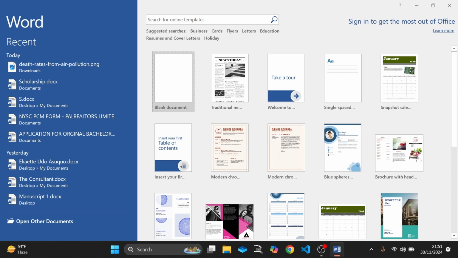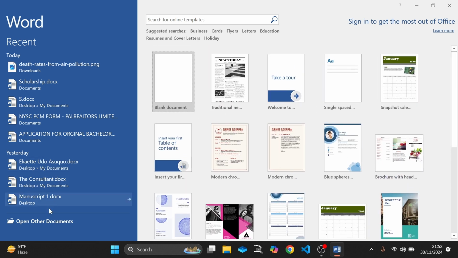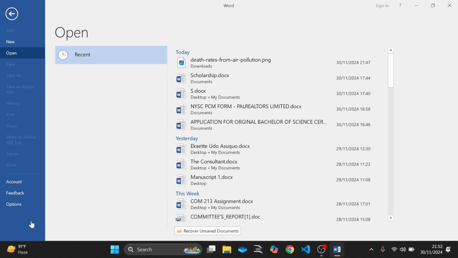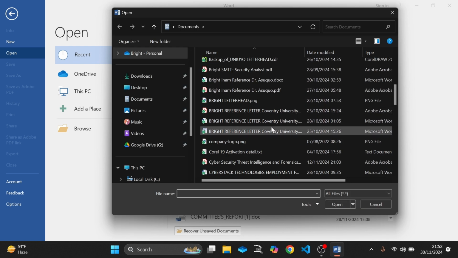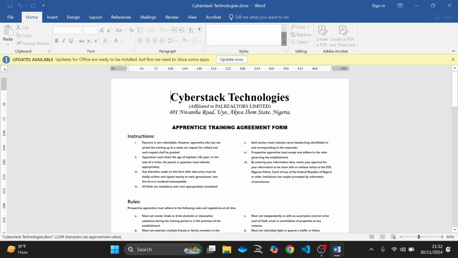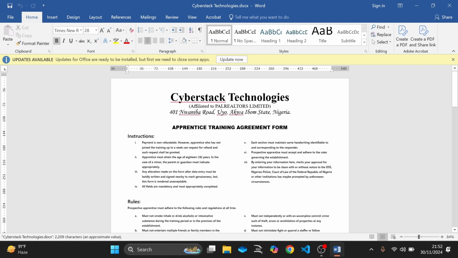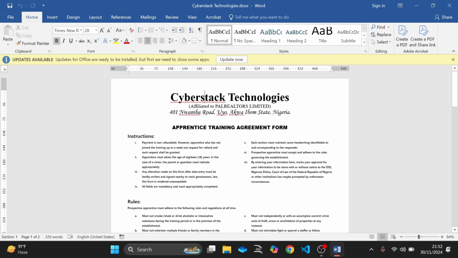Okay, so this is the interface, the landing interface, the landing page, if I may call it. If we open documents and then browse, like we did, then go to documents and scroll, all these documents are private documents, but let me pick this CyberStack Technologies. So I think I can go with this, and then I do open. We can see that it has opened, and it opens well, simply because this is the supported format.